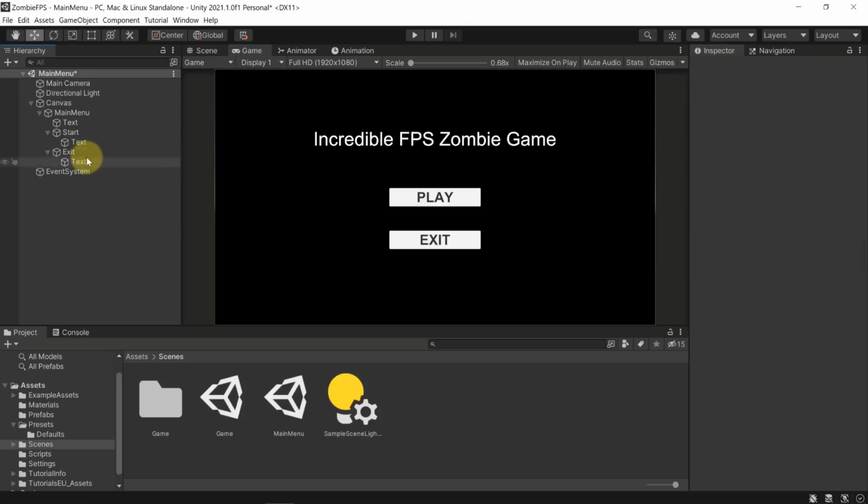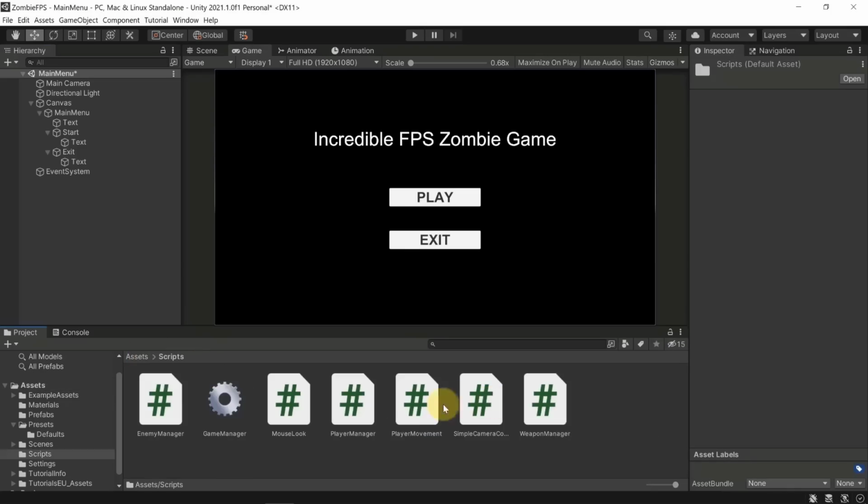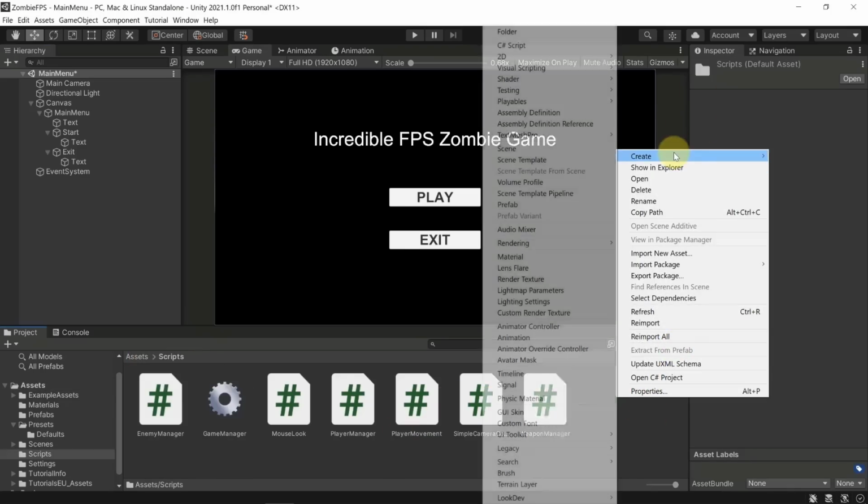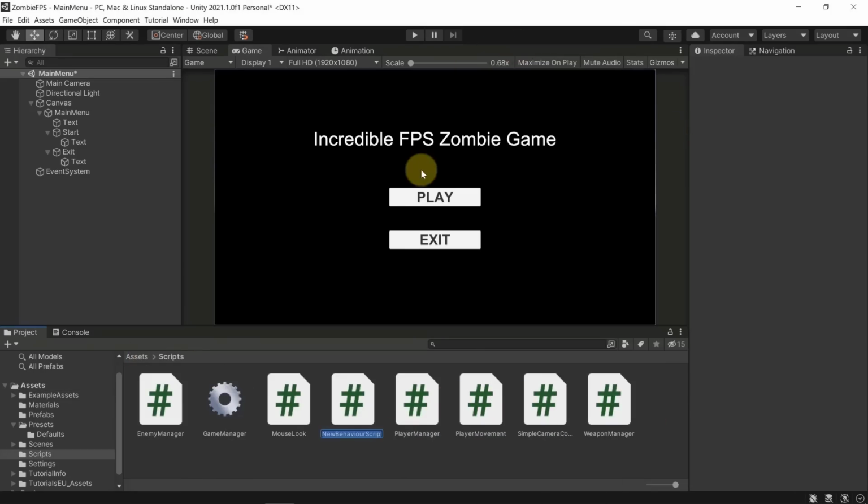That looks good. Okay, so now we have the start and the exit button, and we have the title of our game, Incredible FPS Zombie Game. Let's make sure that those buttons are also going to work. Therefore, in the scripts folder, I'm going to create a new script. And I'm going to call this one Main Menu Manager.